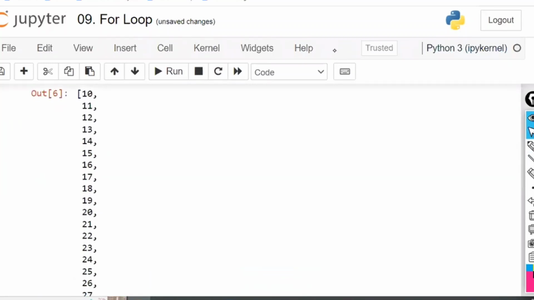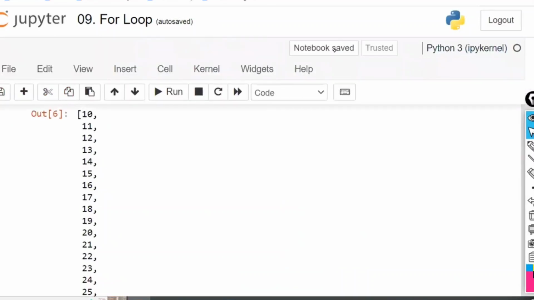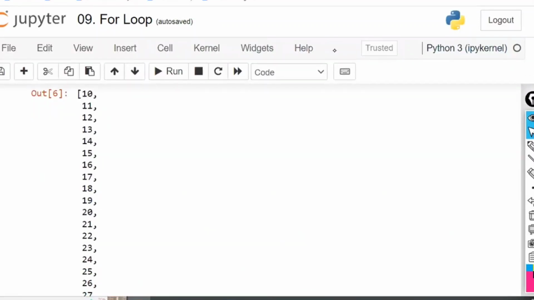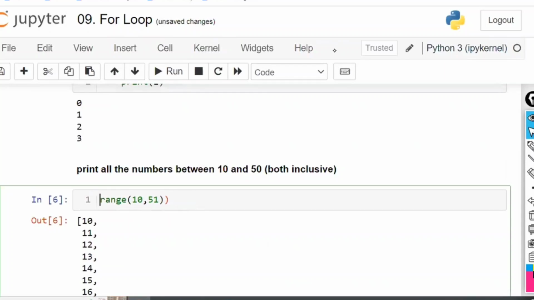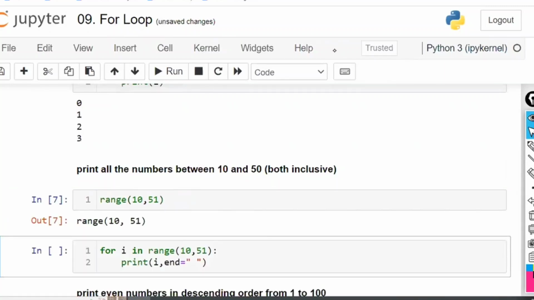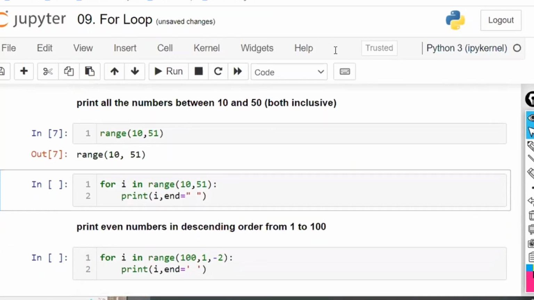So I'm getting this as a list, but I don't want it as a list, or as a tuple, or anything like that. I want individual separate values. Without using the tuple or list, it is just going to say range of 10 to 51, but the values are not getting printed. So for that, what I'm going to use is for i in range of 10 to 51.